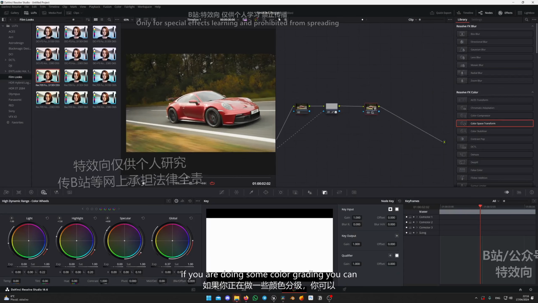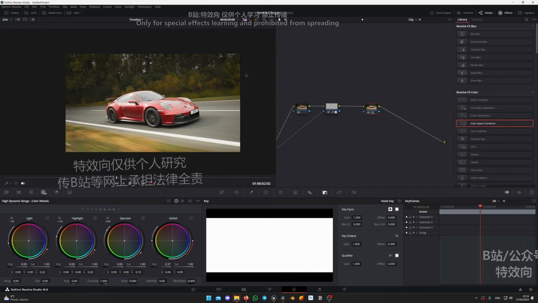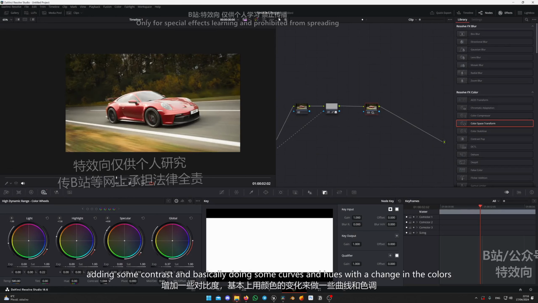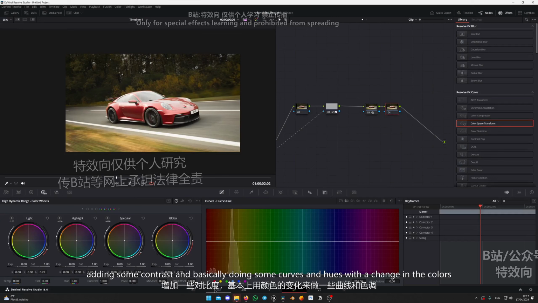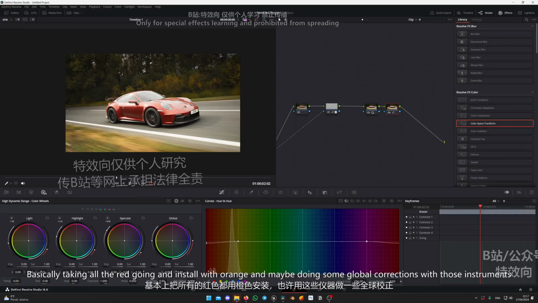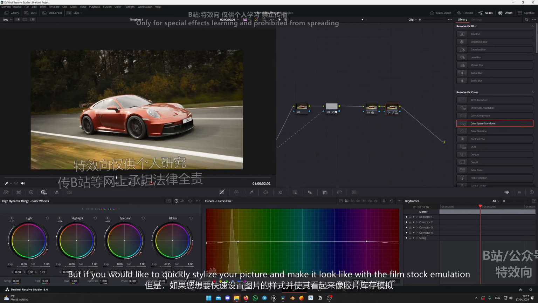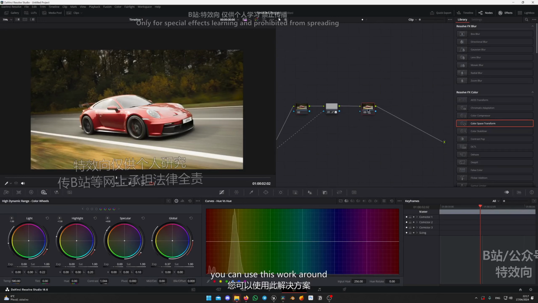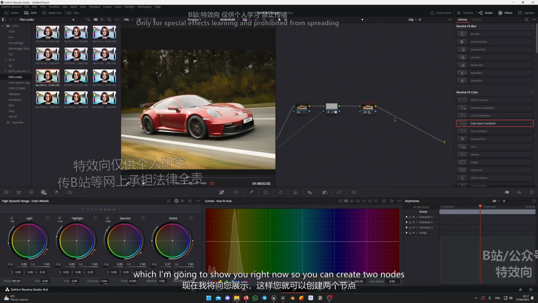Basically, if you're doing some color grading, you can do it by yourself by tweaking temperature, for example, adding some contrast, and doing some curves and hues, changing the colors, basically taking all the red and going with orange instead, and maybe doing some global corrections with these instruments, right? But if you'd like to quickly stylize your picture and make it look like film stock emulation, you can use this workaround, which I'm going to show you right now.